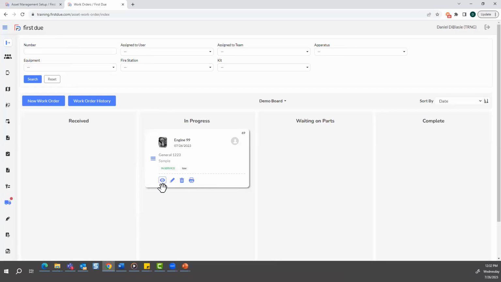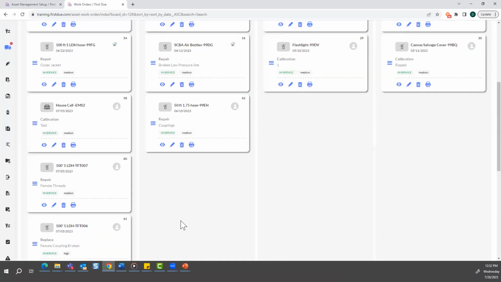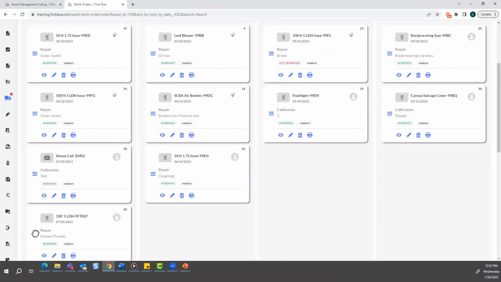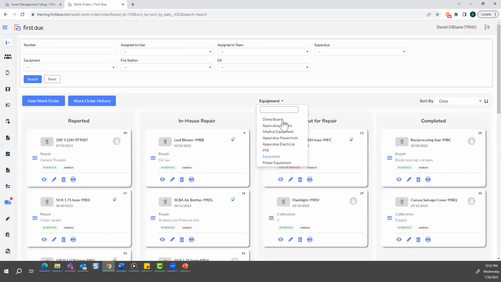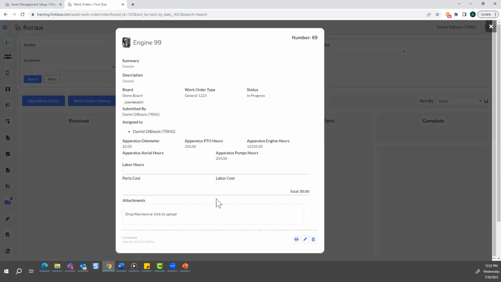I know that this equipment one here has multiple work orders. Maybe I want to sort these from most important to least important, maybe prioritize. I can slide this one up to the top. I can move them along left and right just by dragging and dropping. We'll go back to our demo board here. I can click the eyeball. It's going to give me an overview of the work order, labor hours, cost, things like that. I can print it from here, delete it from here, or I can edit it directly from here.